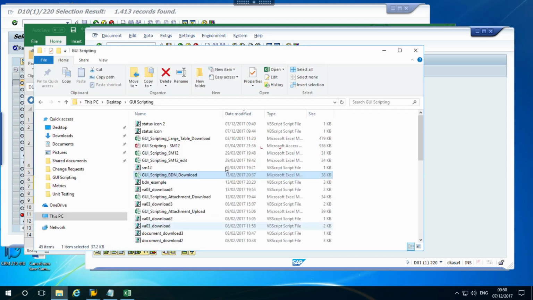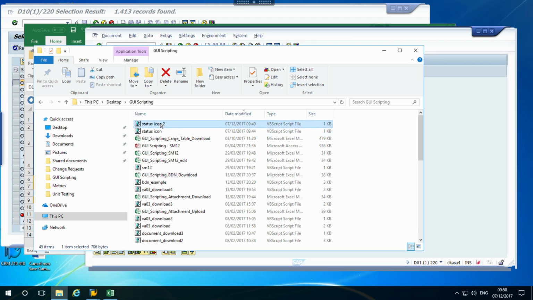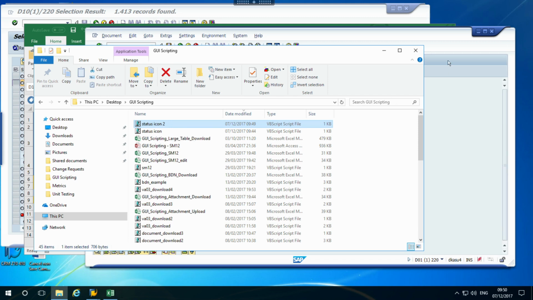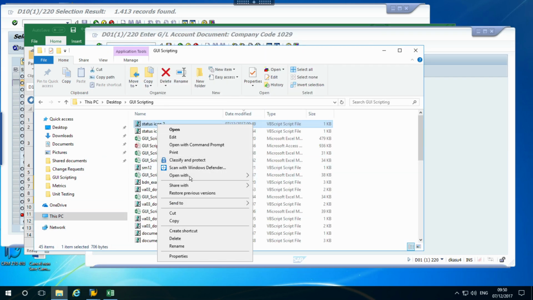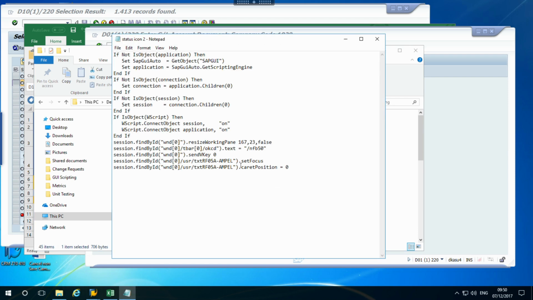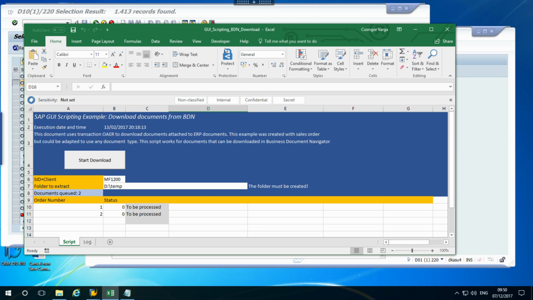Sorry, I need to close this. So the script has been created. I should not have double clicked, but instead open with Notepad. As you can see, we opened the transaction, we pressed enter, and that's the focus, so set focus, and that's the name of that field which has the traffic icon. So I'm going to copy these 3 lines, and use them in the script for this particular scenario.